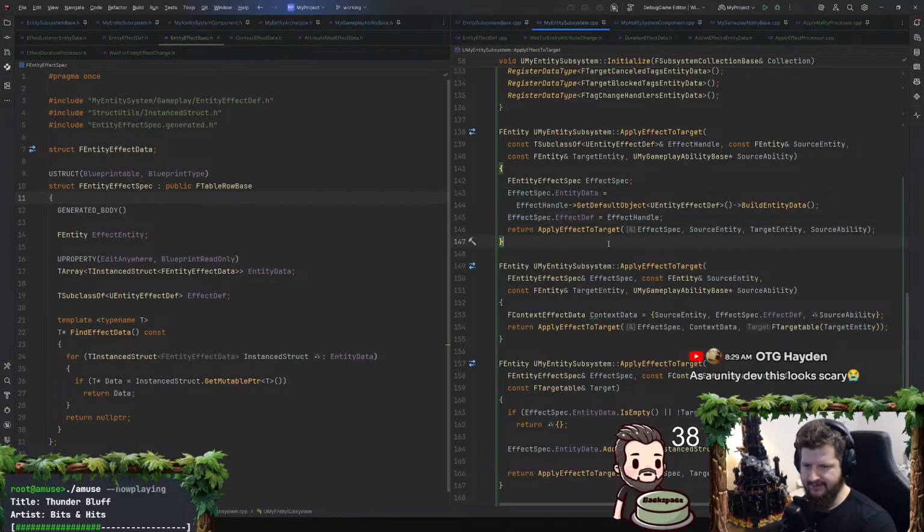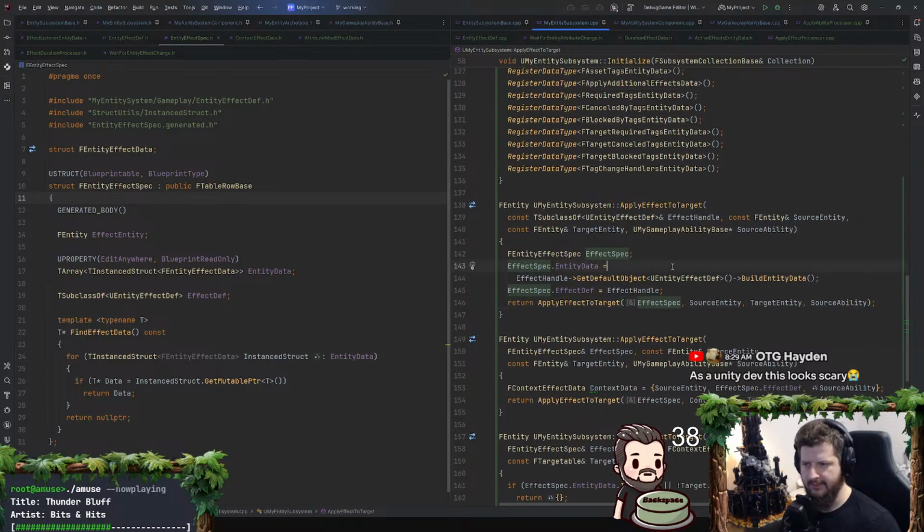As a Unity dev, this looks scary. Unreal Engine C++ isn't that scary. It's not too bad. Well, I think it's a lot easier than regular C++, I'll say that.